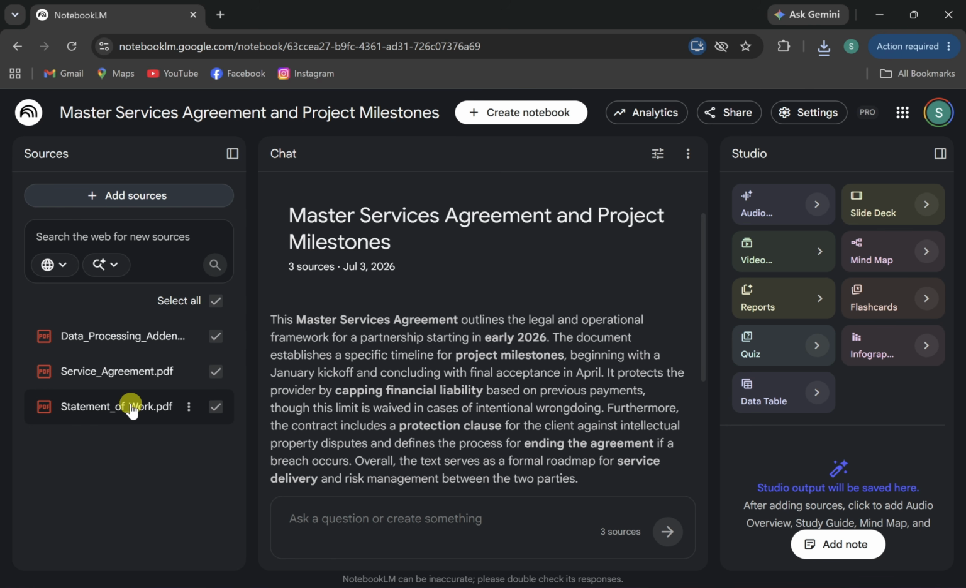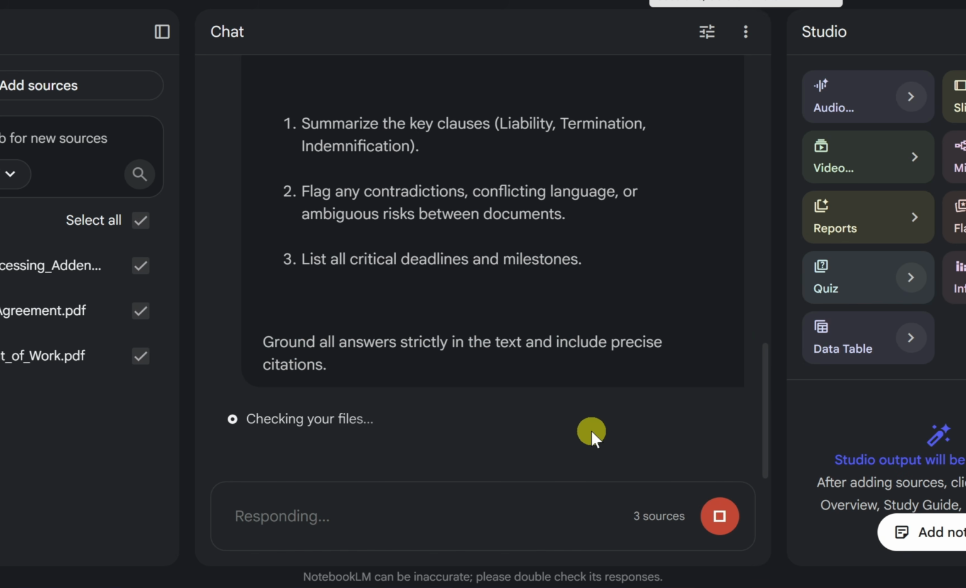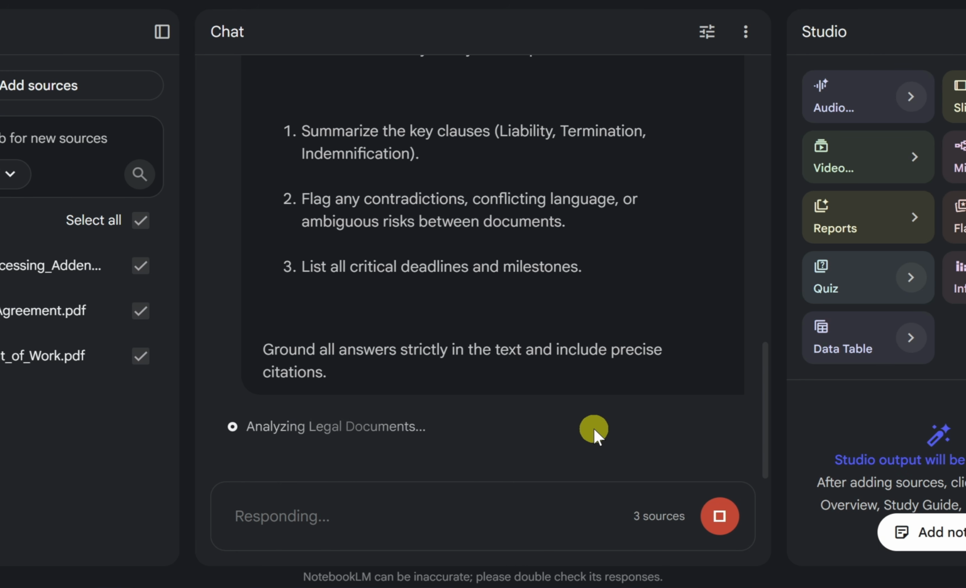Instead of reading line by line, upload the document and ask. Act as a senior attorney and analyze this document. Summarize the key clauses, liability terms, termination conditions, and indemnification details. Flag any contradictions, ambiguous language, or potential legal risks across the document. Also list all critical deadlines and milestones.